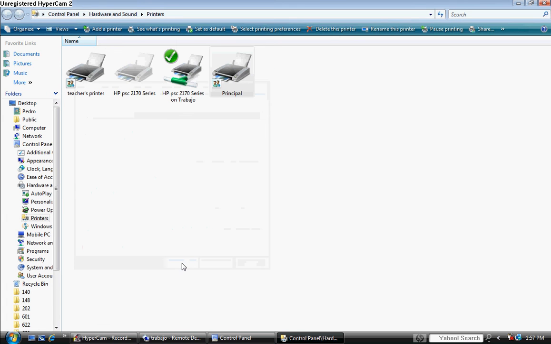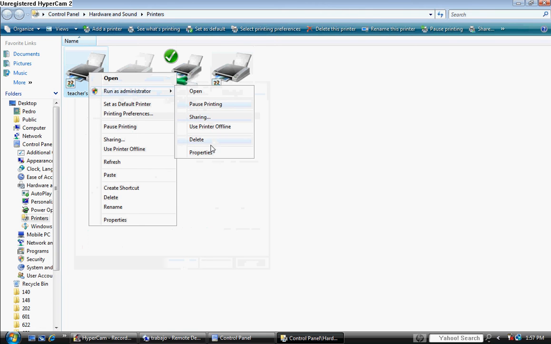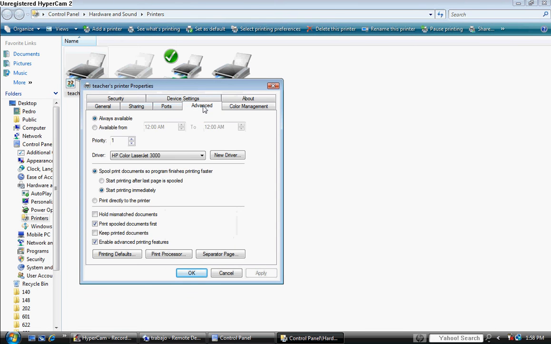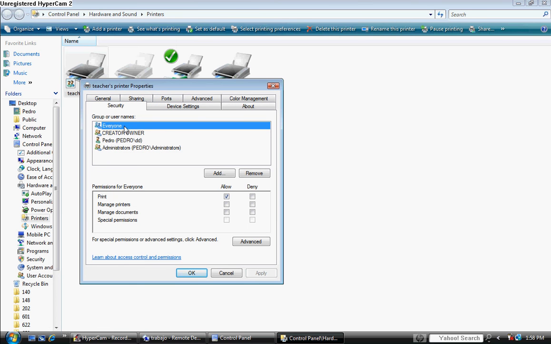I click OK. If I look at the properties for the teacher's printer, and look at advanced, again I see priority 1. If I look at security, it has the everyone group that can print to this printer, and right now the everyone in here would be everyone else except for the principal.